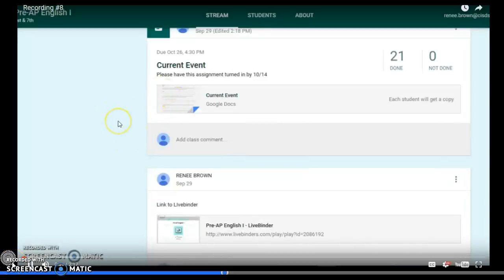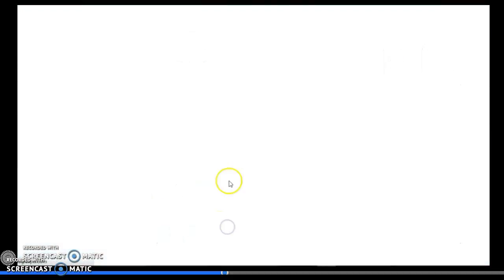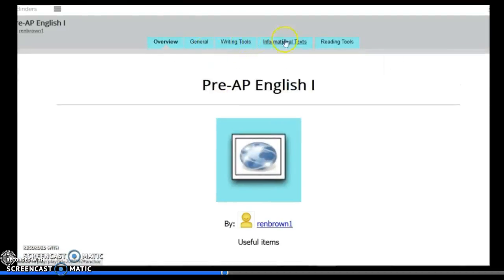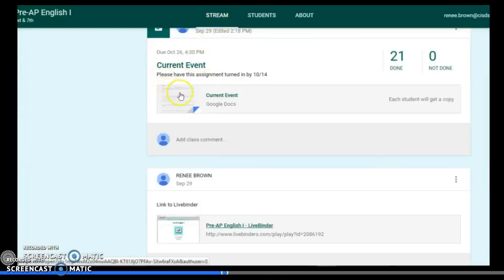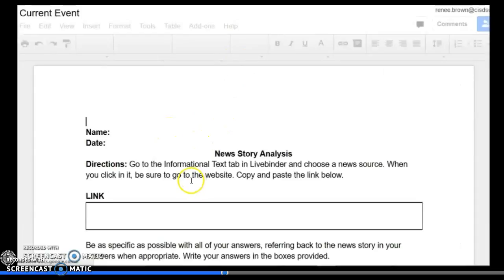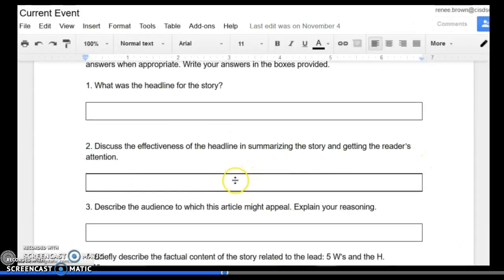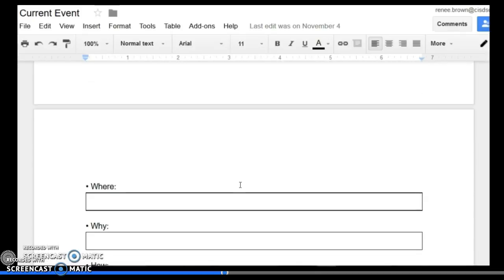This is one of my favorite assignments that my English 1 class did. We used LiveBinder to link to a news source. Students were allowed to watch videos or read articles of their choosing, which is great for differentiation. Then the students, using Classroom, opened up a current event document that had them answer questions about the informational text or the current event.